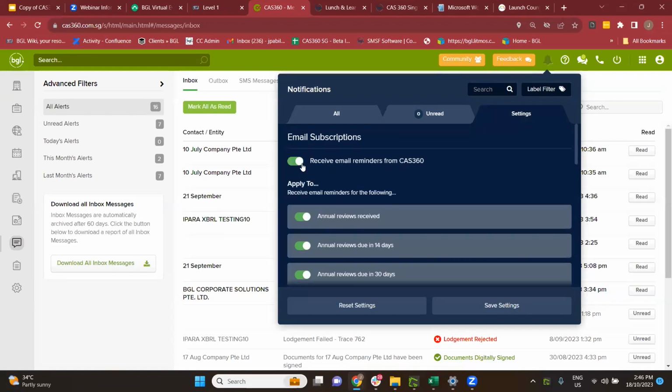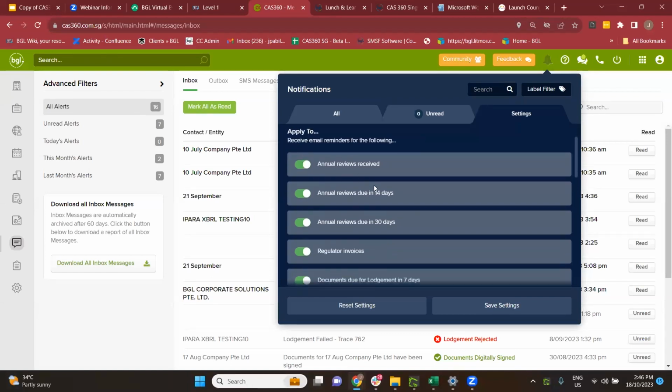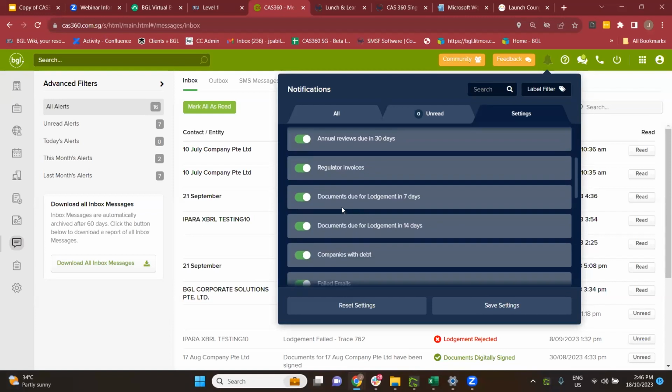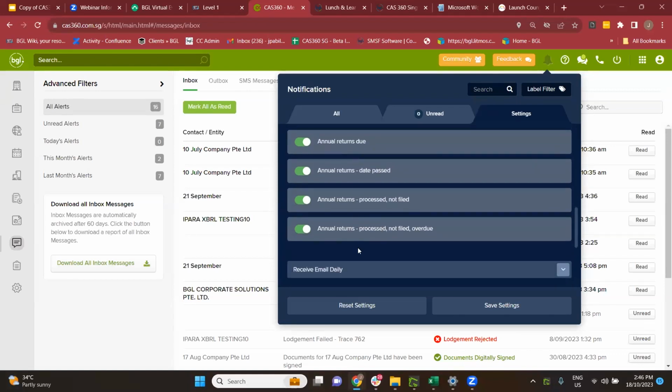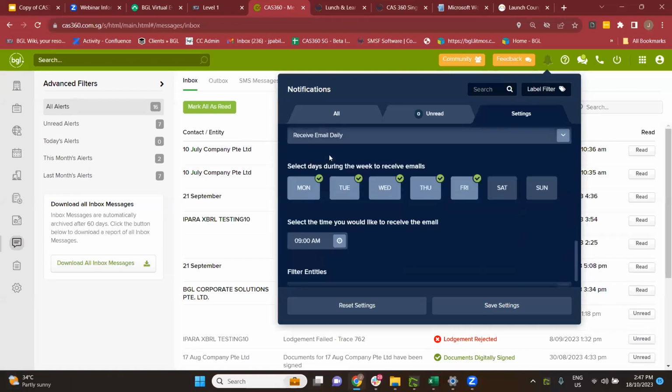By simply switching on the toggle button, it allows you to choose what kind of reminders you want to receive, whether it's annual reviews received, regular invoicement, documents due to lodge in 7 days, rejected lodgements, or your annual returns status. And you have the ability to set whether you want to receive this email daily, weekly, or fortnightly.